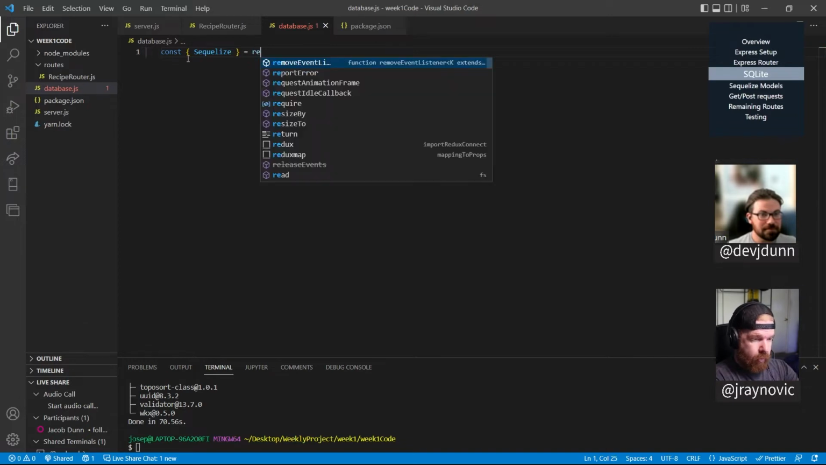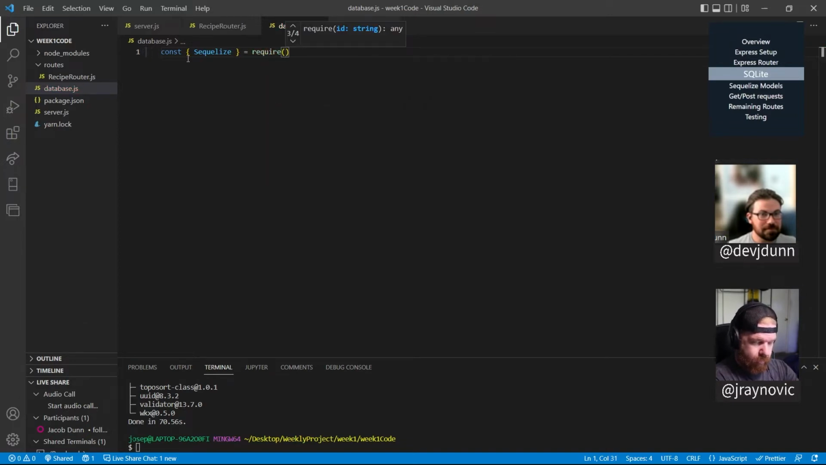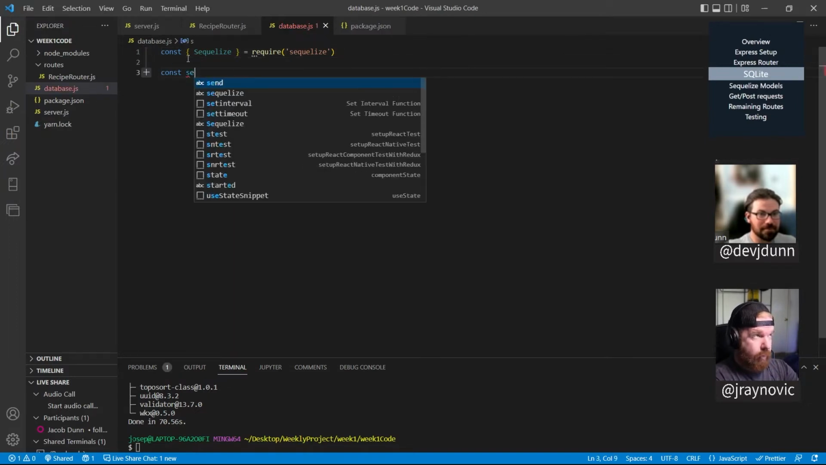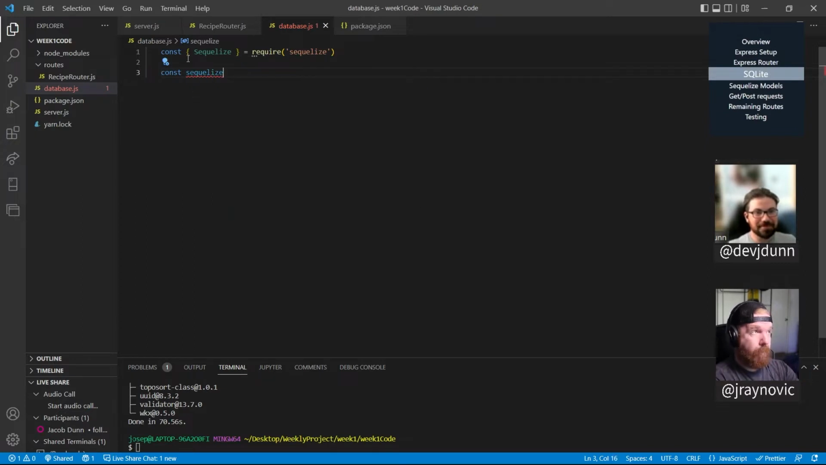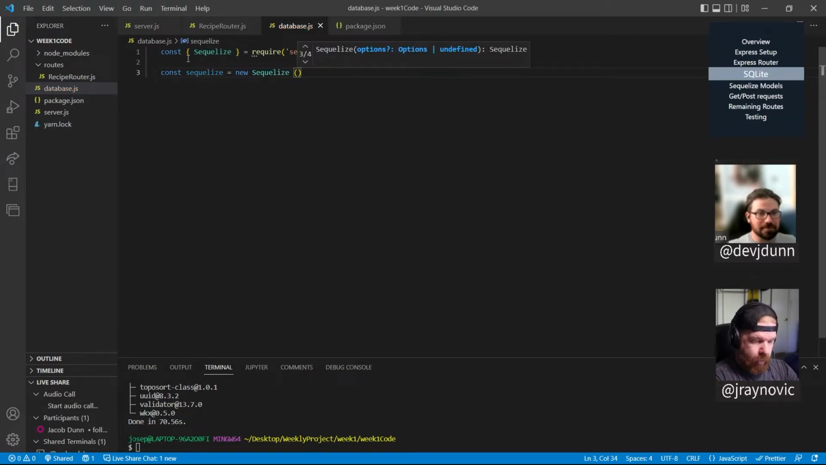And it's going to be require, rather can use it, Sequelize. That's it. So now we're going to make an instance of it. It's going to be equal to a new Sequelize. And here we're going to name it. We're going to take in a username. In this case, I'm just passing user.